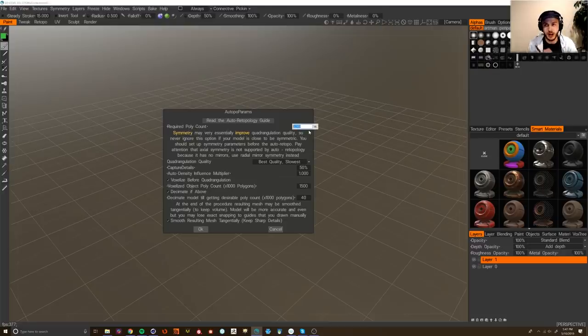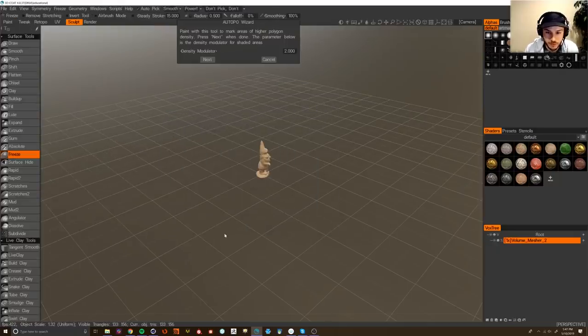Okay, so coming back, I think we can decrease the required polygon count. This is gonna help drive the overall polygon count at the end of what we're exporting. Let's lower this down to something like 5,000. I'm gonna leave capture details at 50%. Let's disable voxelize before quadrangulation. It's like triangulation, but with quads. Got it. Okay, and we can keep hard surface retopology disabled as well. Let's go ahead and hit OK.